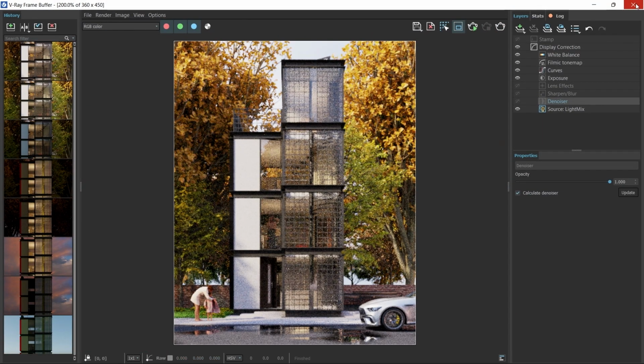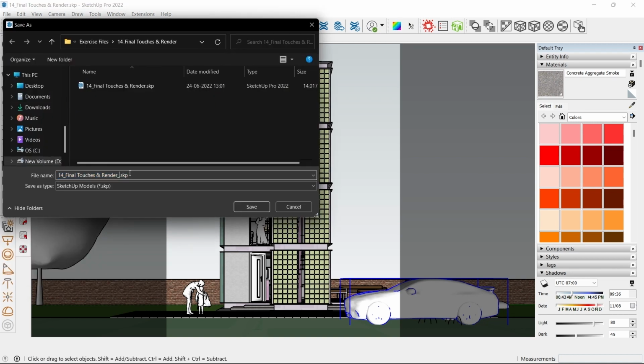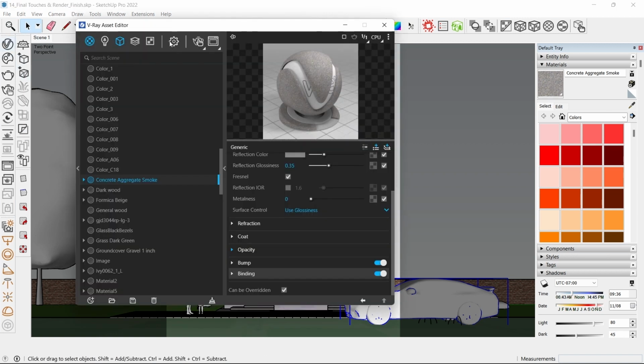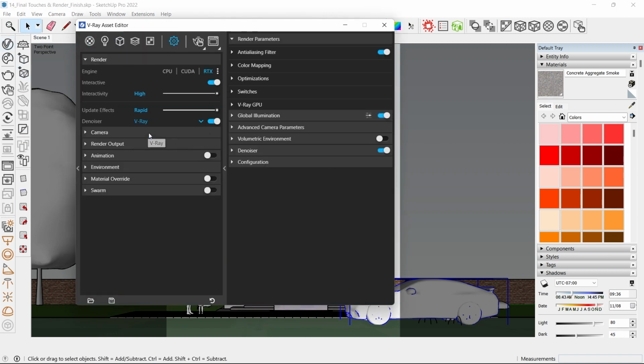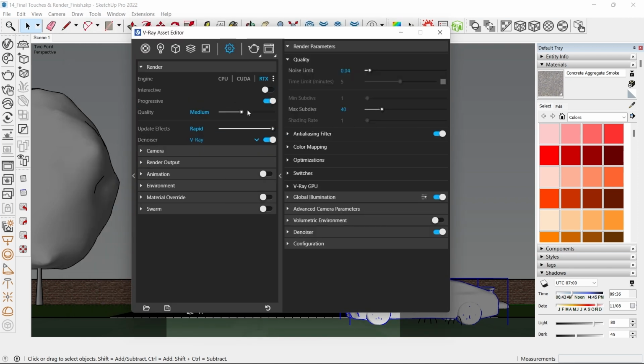So to set up our final render, let's save this. It's a good idea to save your file before setting up final renders. Then go to your asset editor, go to settings, change this to V-Ray. I use the V-Ray denoiser for my final renders. And let's switch off interactive. We can do the progressive render this time because that's a little bit faster. And you can set the time limit as well. So let's set a time limit to say maybe 15 minutes.